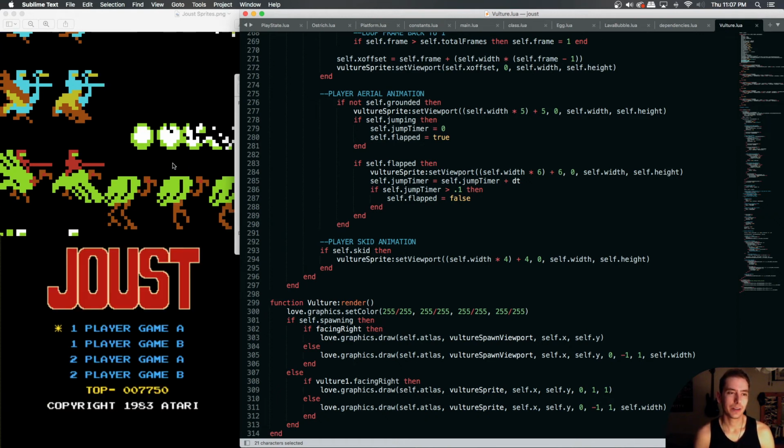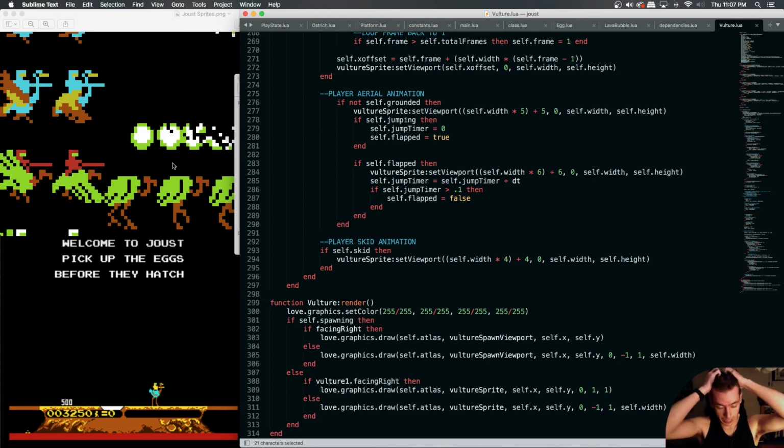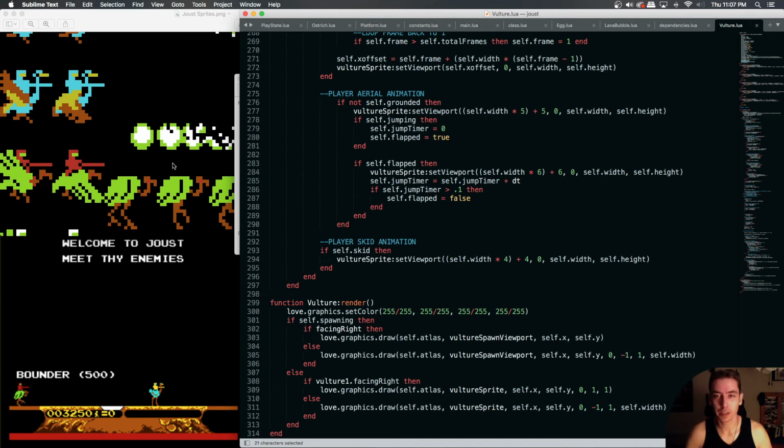So yeah, because of the height difference of an egg versus our vulture, and it draws stuff from the top left, if we just draw the egg based on our X and Y position, egg will become the top left of our vulture, but we want it to be the center. We want the egg to pop out of the center of where that ostrich is. Oh man, okay. Yeah, it's gonna take me a while to figure this out.